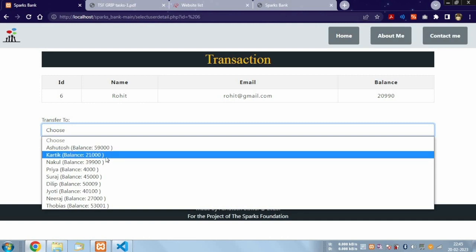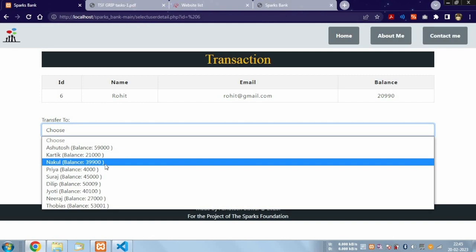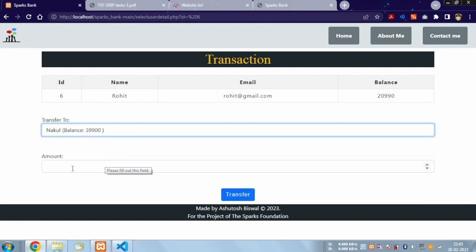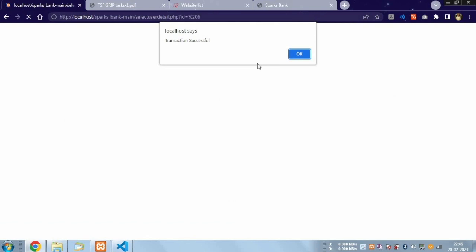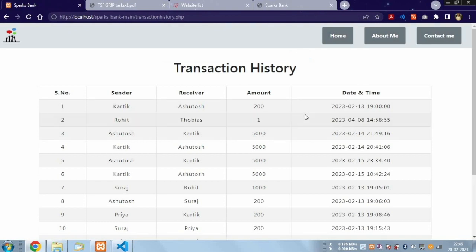Let's transfer it to Nakul. We have chosen Nakul. Now in the amount field, we can fill our desired amount. Let us fill rupees 500. After that, we can click on transfer and it will be done. If I click on transfer, it shows localhost says transaction successful. Press the OK button. It will redirect us to the transaction history.